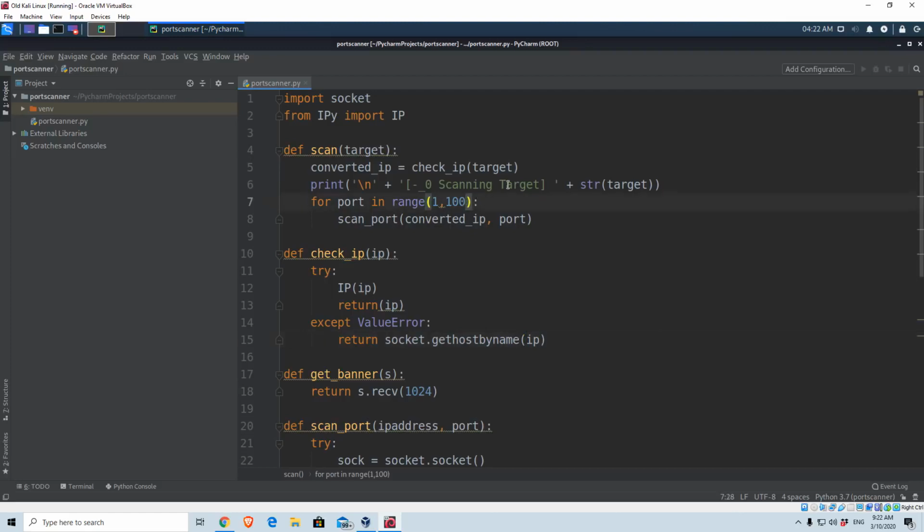Now this number, keep in mind, can be changed. For example, you can scan the first 500 ports if you'd like. It doesn't have to be 100. This is a number that you can change. Now another thing that you might want to implement in this program, if you want, is you can also prompt the user for how many ports they want to scan. How would we do that?